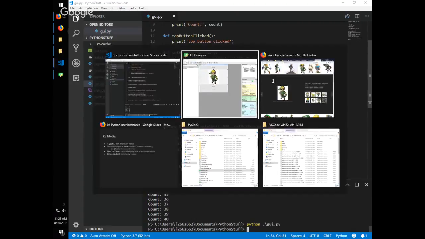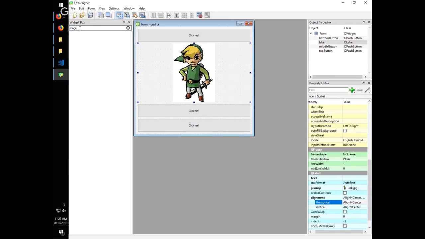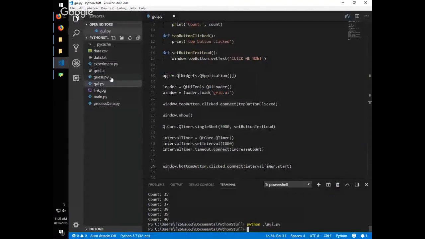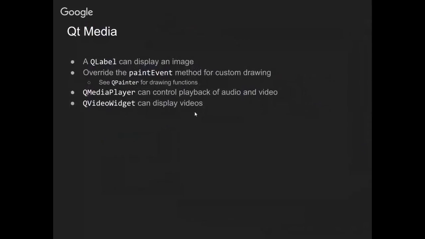So QLabels for images, don't try to search for an image widget because such a thing doesn't exist. QLabels can do that for you. You can also use the QMediaPlayer class if you want to play audio and video, which is really nice because normally if you're programming in Python and you want to play audio, playing audio in different operating systems is different. But Qt makes it so that you can use the same code regardless of what operating system your users are running. I think we can probably demonstrate that if you want to see it.